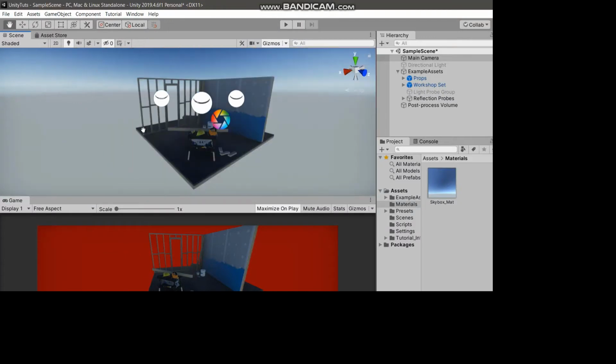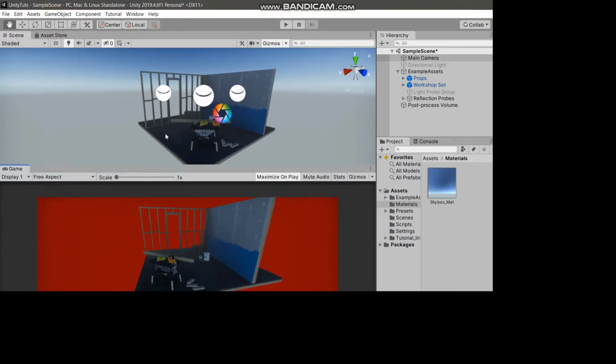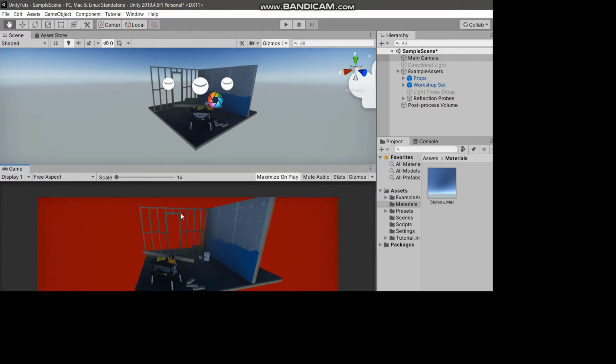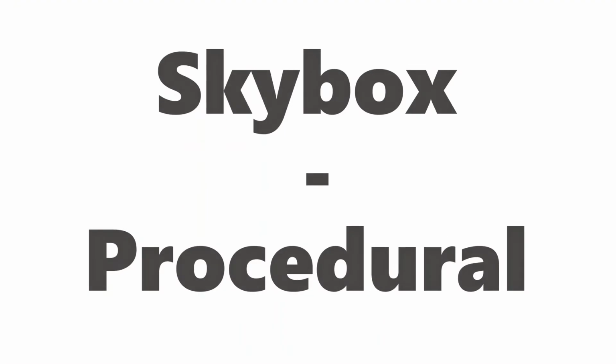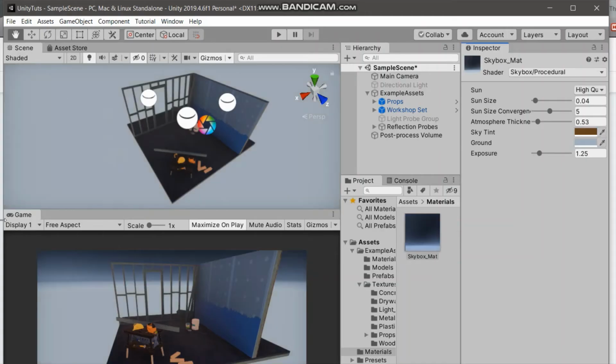Now that we've seen it, now let's see by adding a solid color. You can't see anything in the scene view, though in the game view we see a background, a dark red background. Next, let's see the procedural skybox.